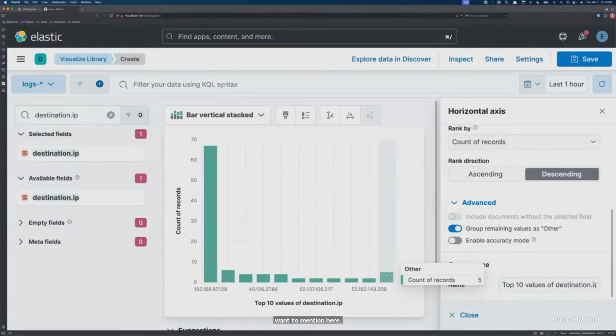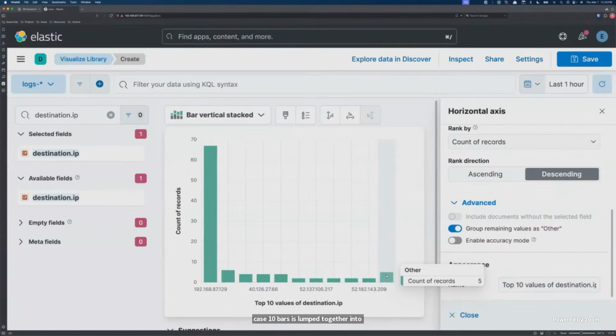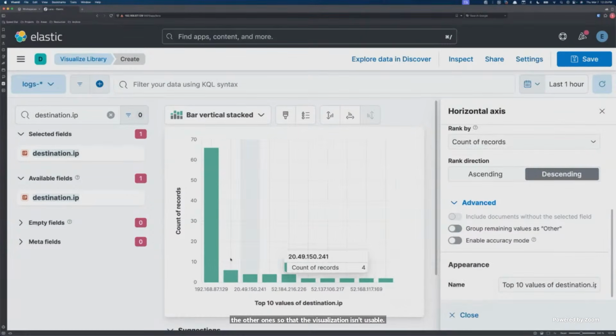One other thing I want to mention here, there is this other bucket at the end of the visualization, and you saw it in the pie chart as well. Basically, anything that doesn't fit into the top, in this case, 10 bars, is lumped together into this other bucket. Oftentimes, if your data set has very high cardinality, if there are a lot of different values, this other bar can just dwarf all of the other ones so that the visualization isn't usable. And this gives you the option to turn off that other bar and only show you the top 10.